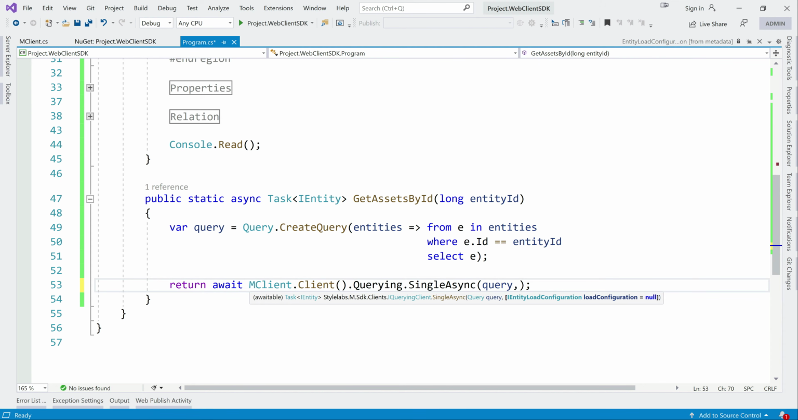So you are getting entity load configuration. In Content Hub, this Web Client SDK splits into two pieces: the querying part as well as the retrieving part. So what do you want to retrieve? I mean, the query is okay, it is matched to particular entities, but what information do you require to fetch from those entities? That's what this load configuration drives.